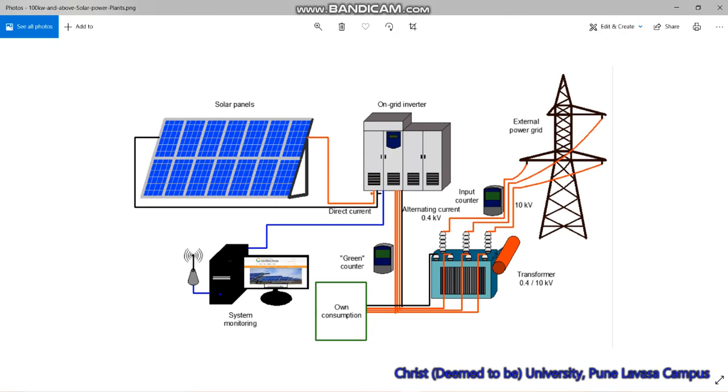So we have a set of solar panels which are connected to an on-grid inverter. So the energy that is generated from these solar panels in the form of direct current is collected by the inverter and it is converted into alternating current. Each inverter is connected to a monitoring system which collects data about the amount of DC, the AC, and other technical factors. The AC is then sent to a transformer which steps up the AC to the required voltage, and this is then connected to the external power grid.